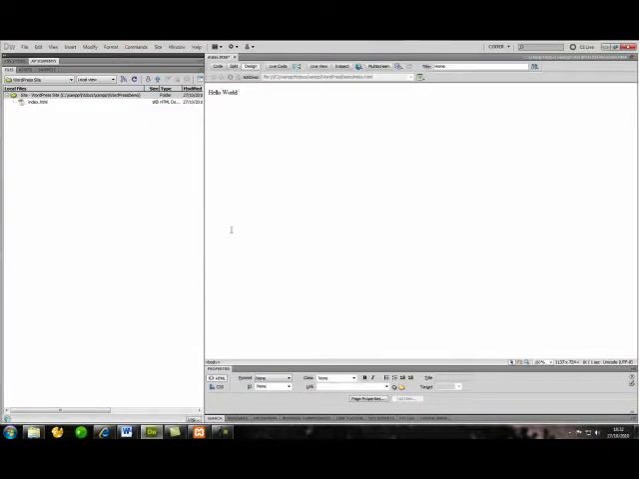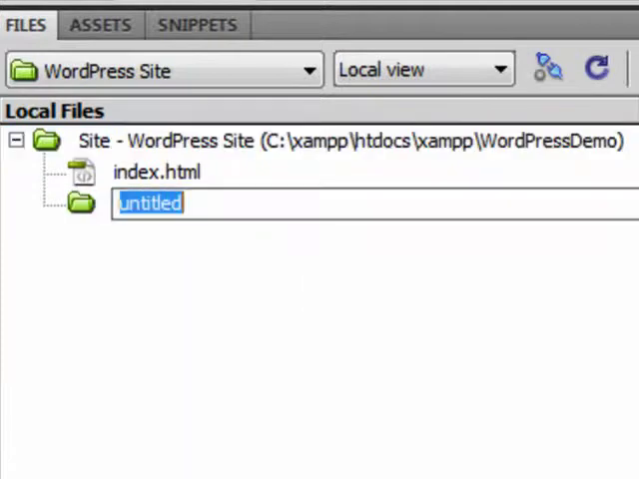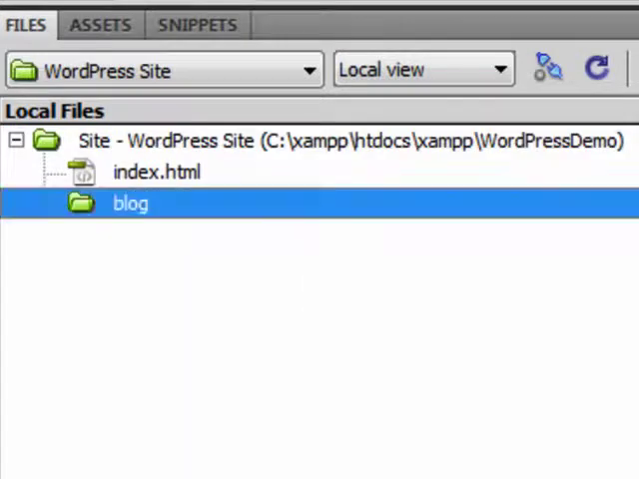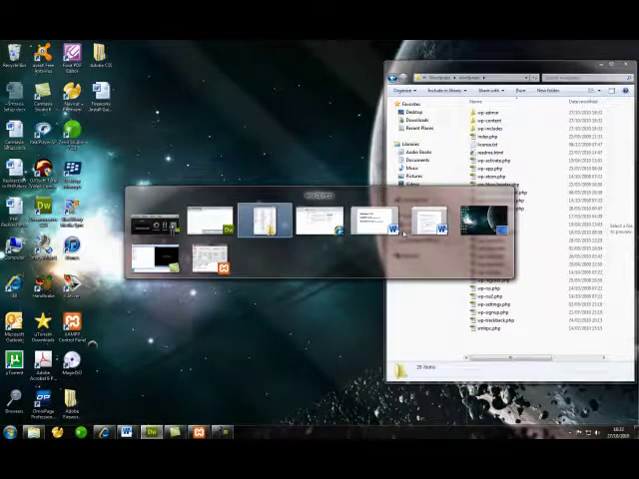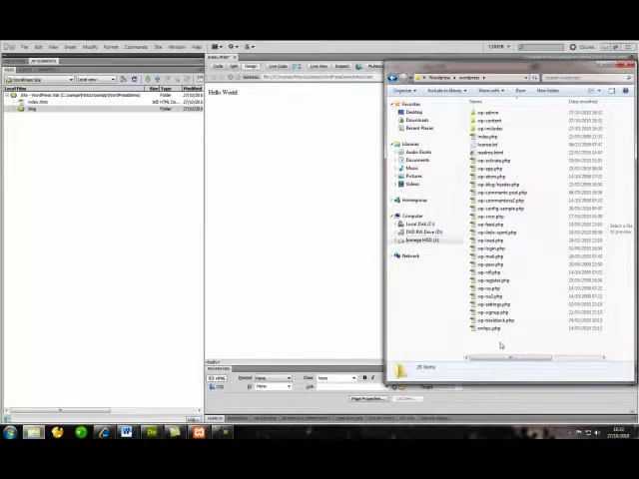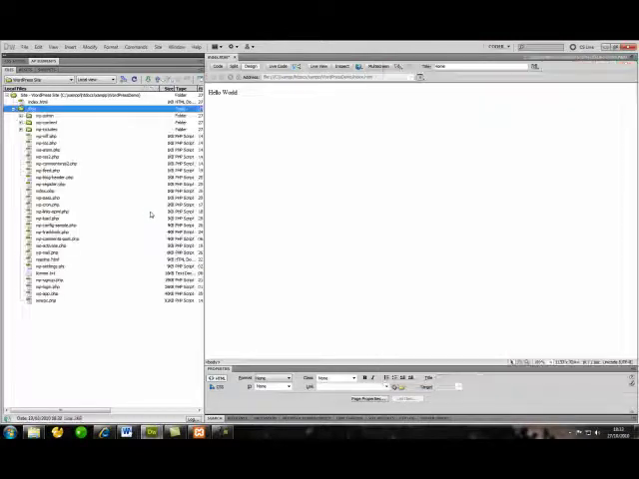Now I created a brand new website a little bit earlier before the video. I've called it WordPress Demo, and I've just got one page in there, an index page saying Hello World. Now I'm going to create a folder called Blog, and this is where we're going to place all the WordPress folders and files. We need to copy and paste those over, or a nice little trick with Dreamweaver is that you can actually highlight all the folders and drag them over into the folder like so. If you haven't got Dreamweaver, literally just copy and paste those folders into the newly created blog folder.